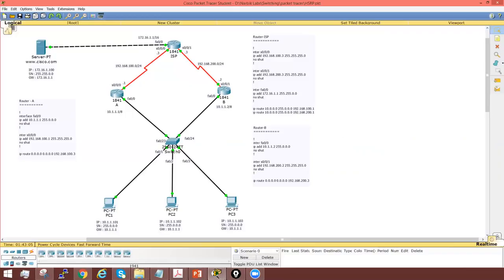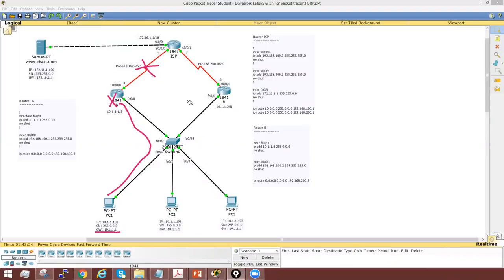So let's assume like this. This link is going down. Since we only have one gateway, our packets go from here and choke over here, and our packets drop over here. Even though this link is there, since the gateway is there, this gateway only goes to this side, it never goes to that side.